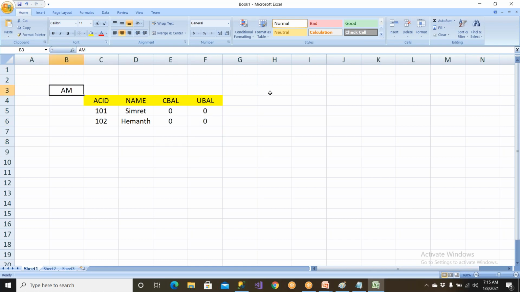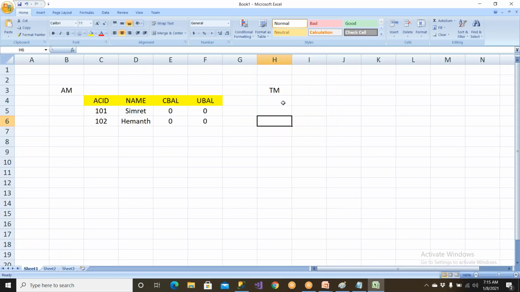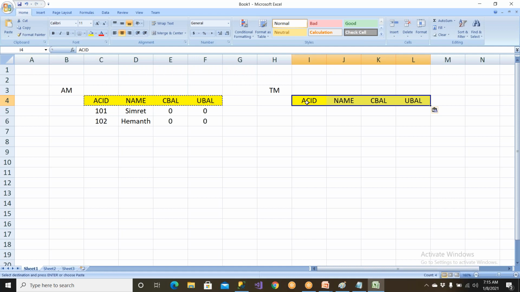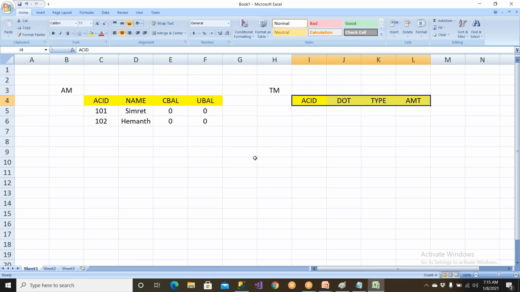After that, what do you do? You do a lot of transactions. There is a transaction master table. Do you remember? We had also created a TXN master table, the transaction master table, where you do a lot of transactions. The columns are account ID, date of transaction, type of transaction, and transaction amount. I am not writing all the columns of your database; you have a lot of columns here, but I don't want to print all of them.